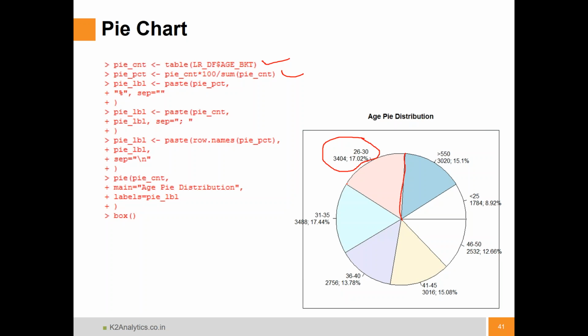This pie represents 26 to 30. These many observations are there, and this is the proportion, right? So here this entire logic, which is written from here till here, uses a paste function. Paste function is a function which is concatenating, basically concatenate values. So using this paste function, I'm getting percentages, I'm getting the labels, and I'm also getting the counts.